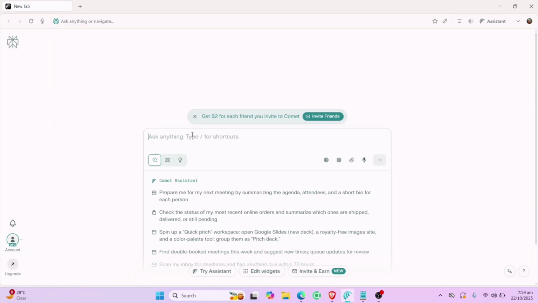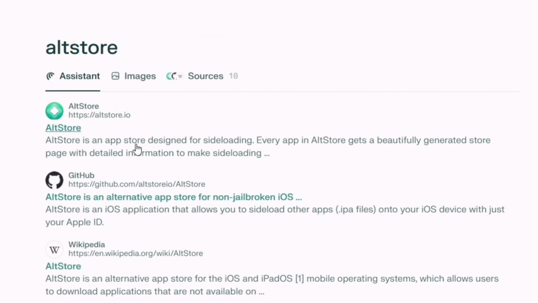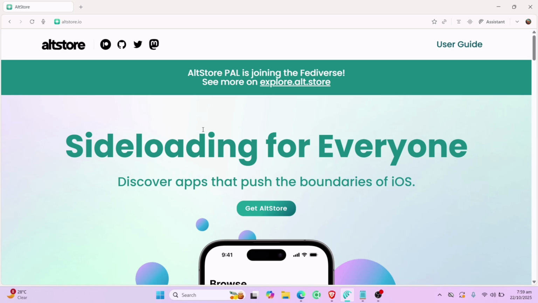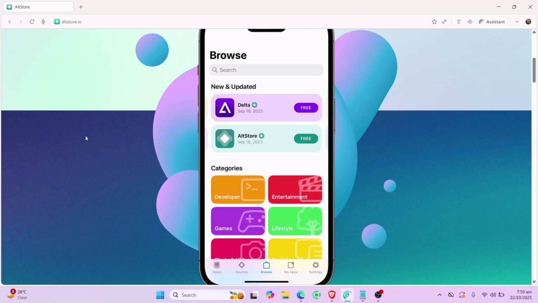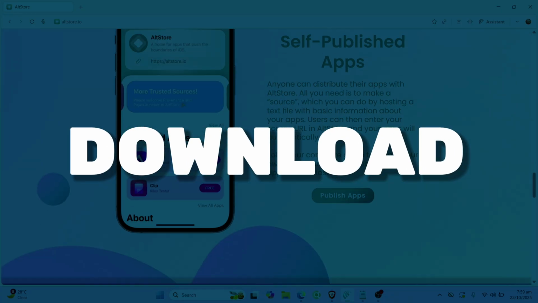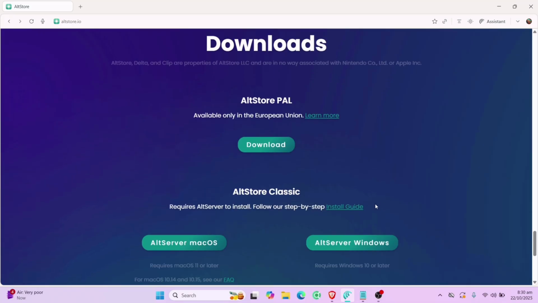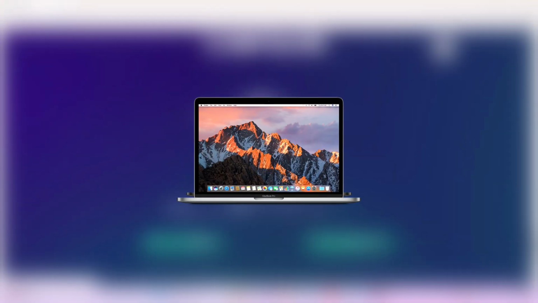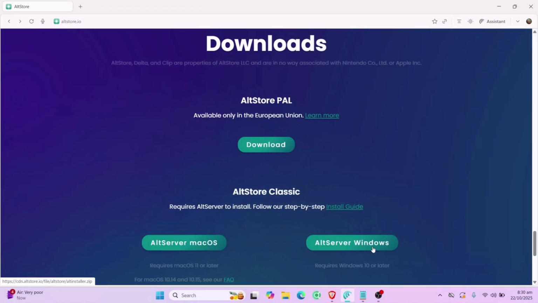First off, launch any browser of your choice. On the browser, simply type AltStore. And on the search results page, click on this very first link as shown. This is the official website of AltStore. Simply scroll down to the bottom of the page, to the download section. The first tool we will download is AltServer, and it's supported in both Windows and macOS operating systems. Let's download AltServer for my Windows computer.